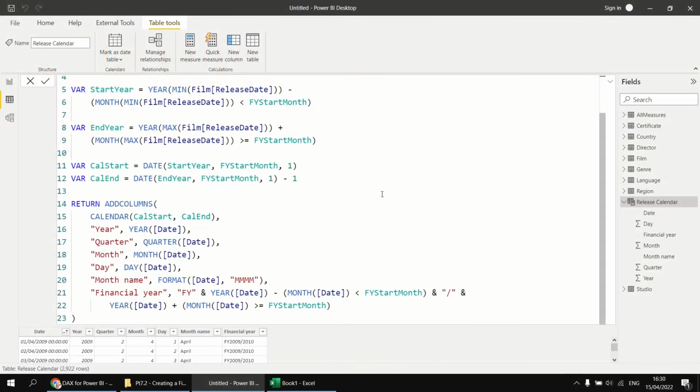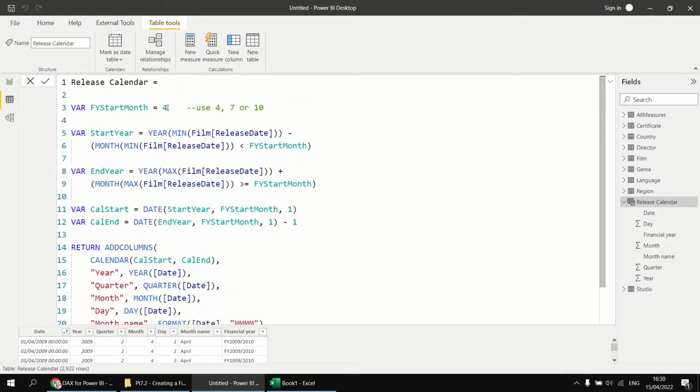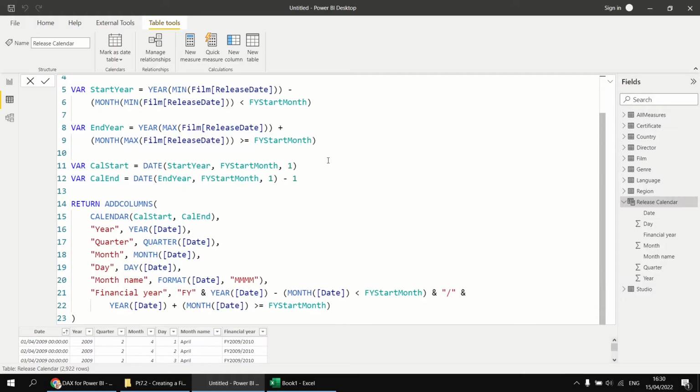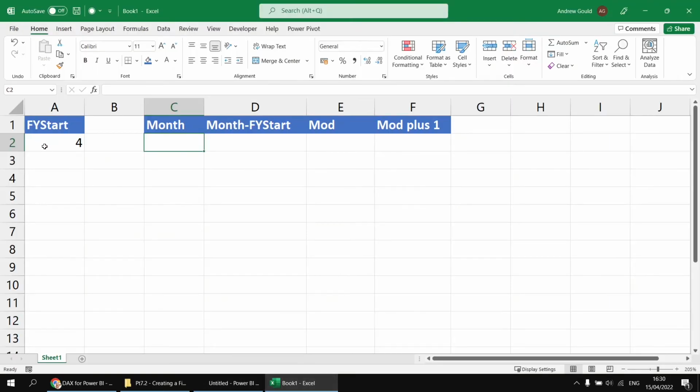Next, I'd like to calculate the number of the financial month. So starting my financial year in April should mean that April becomes number 1 and then March becomes number 12. We could once again use an if function to do that, but I'd like to use a slightly different approach. And just to demonstrate how the approach is going to work, I want to break it down first of all in Excel. So I've quickly created a basic workbook here with the financial year start month in cell A2.